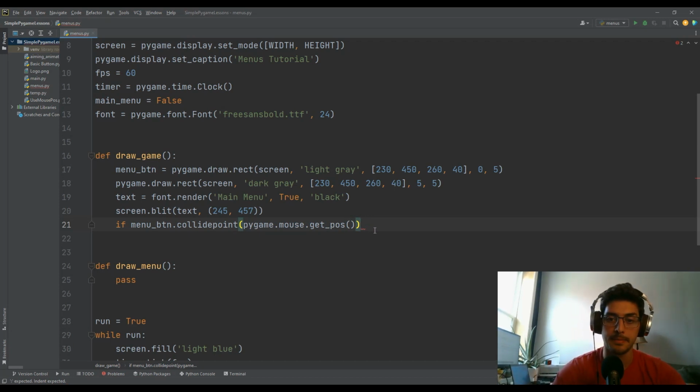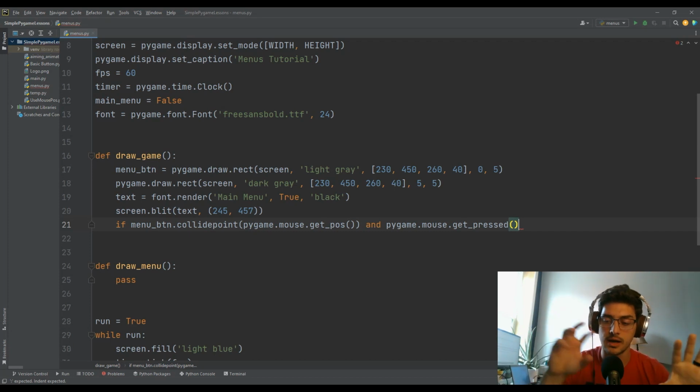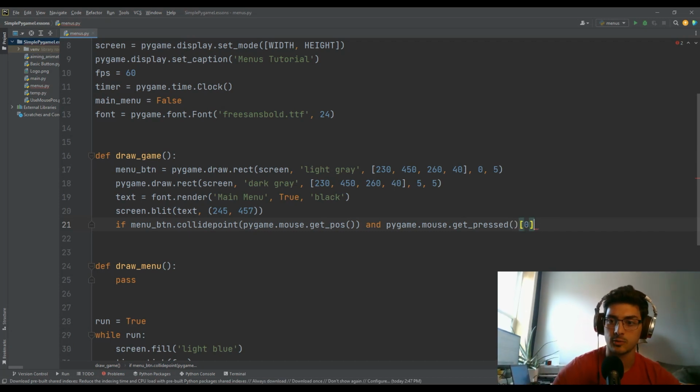But we also need to check if the left button is being clicked. So I'm going to say and pygame.mouse.get_pressed, and get_pressed is a function that's going to give you a list of three true falses. So it goes left button, scroll wheel button, and then right button. So those 3 values, pygame.mouse.get_pressed is giving you true, false, false, or false, false, false, whatever. It's giving you the status of your mouse buttons, and we just want to check the left one.